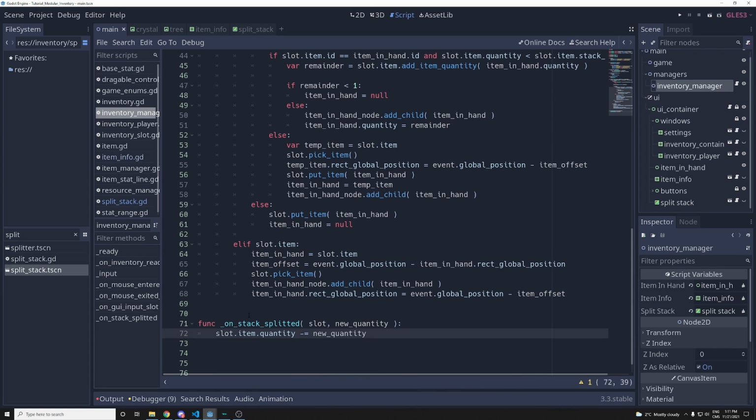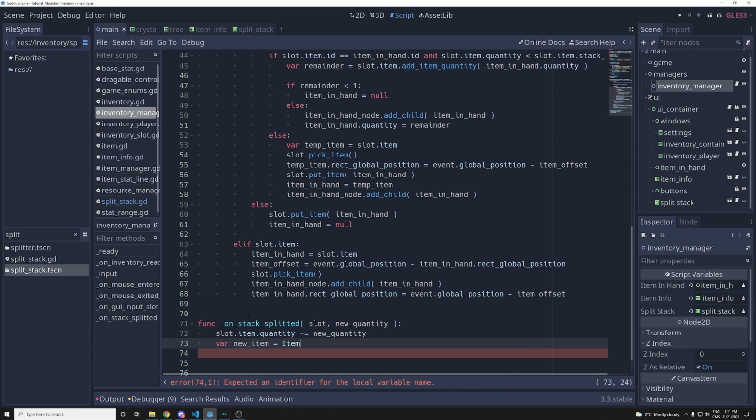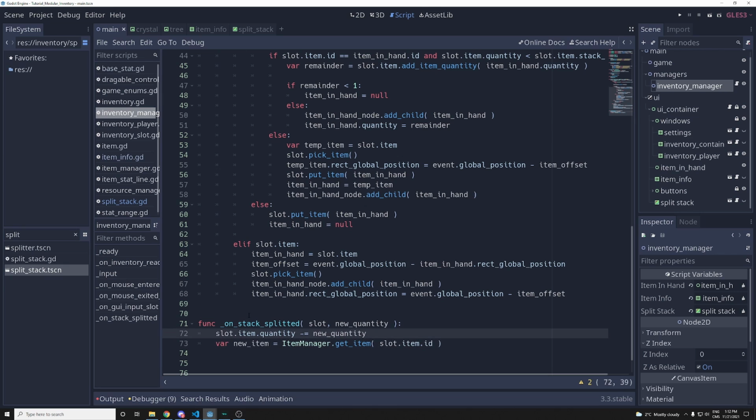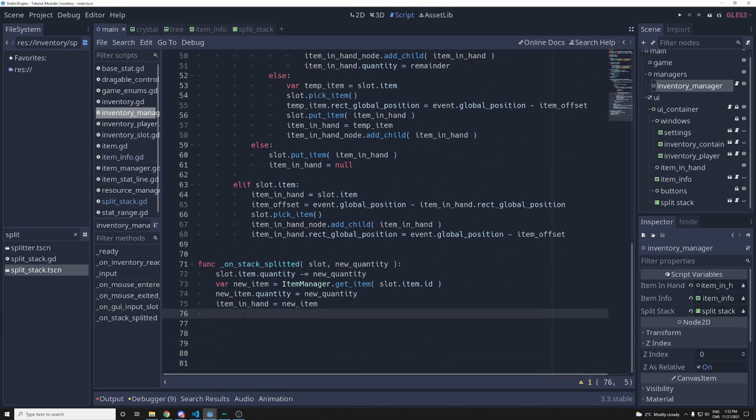We'll remove what we splitted, then we'll create a new item. So for that, we'll call item manager and we'll get item. So we'll get a new item, and it's going to be slot dot item ID. We don't want to copy the item because it might have some other data on it. So we'll get a new item from the ID. The new item quantity is going to be equal to the new quantity. Then item in hand is equal to the new item. So the new stack that we split is in our hand. We'll add it to the item in hand node, add child, item in hand.